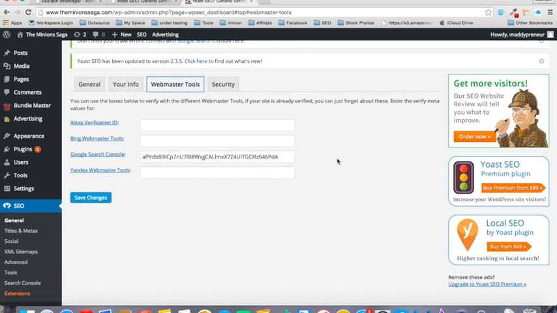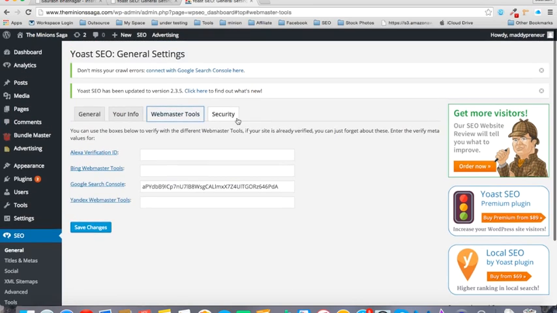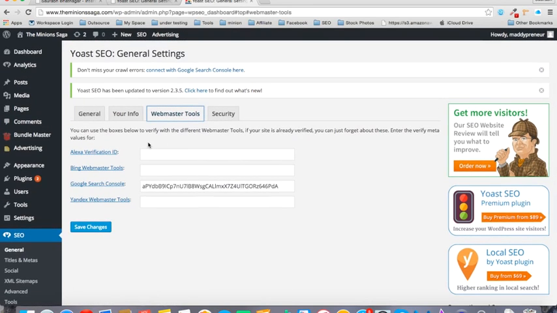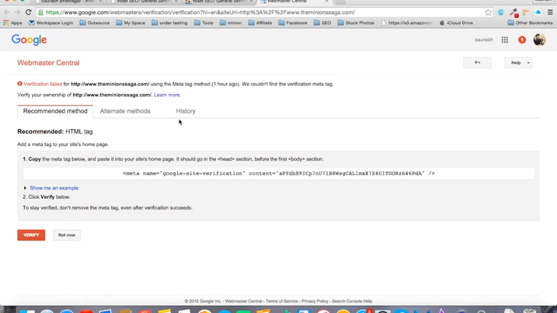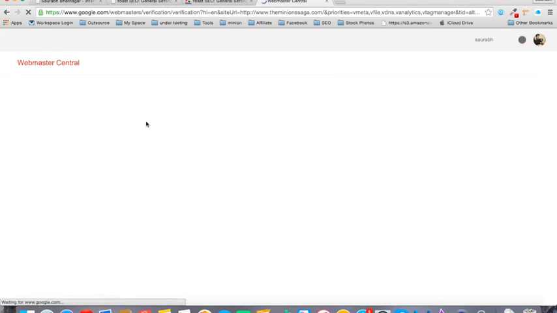In the webmasters tool over here, what you have to do is, see, you have to verify your website in the Google Webmasters, and similarly in the Alexa, Bing and the Index Webmaster tools. So what you have to do is click on this particular option, Google Search Console, and it will show you many options.